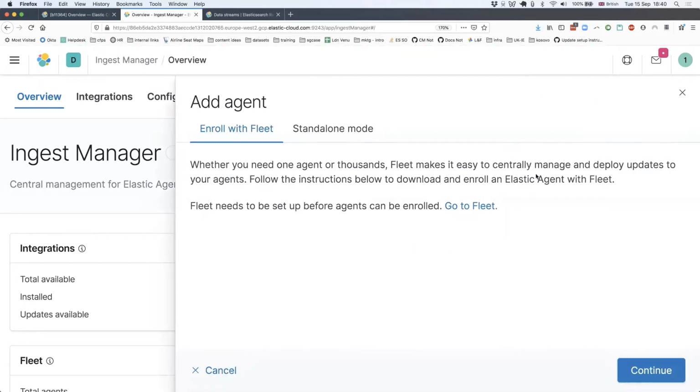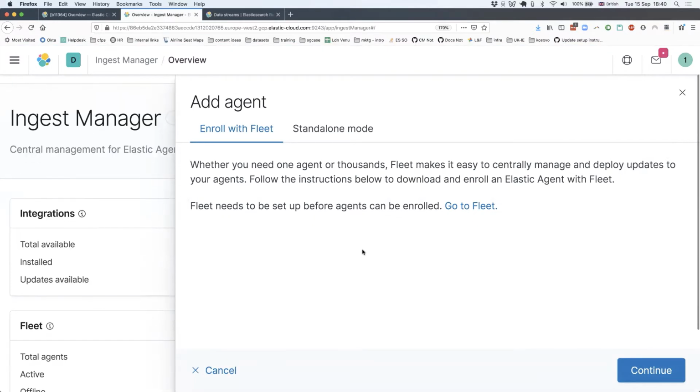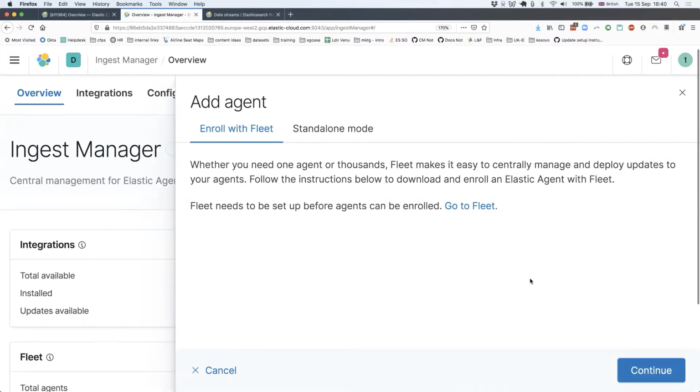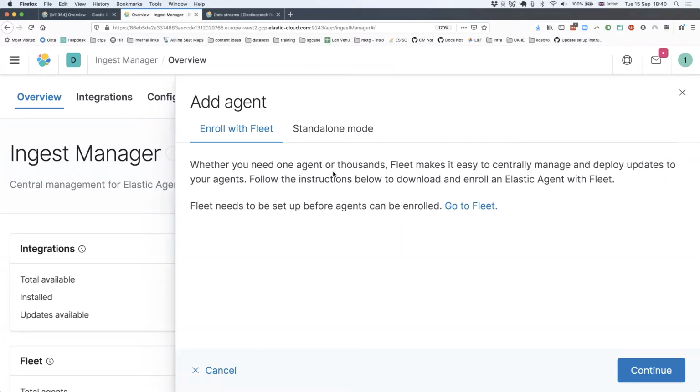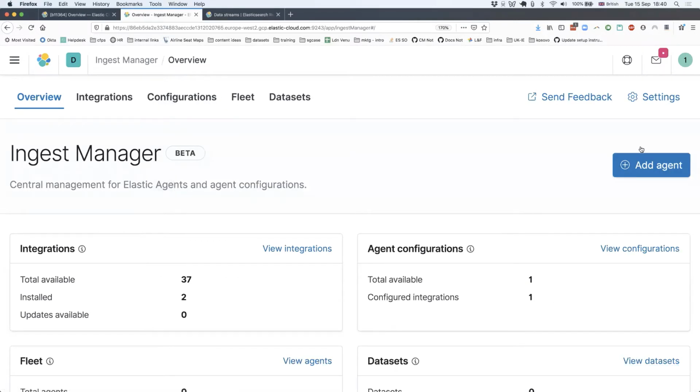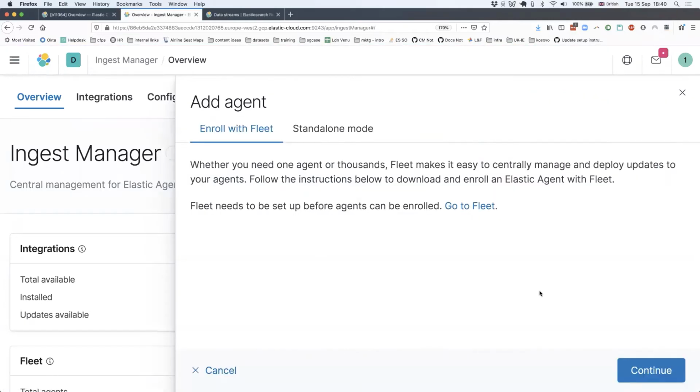So this is what it looks like by default. We don't have anything yet. Standalone mode is where you don't manage it from Kibana. I'm not going to show that today. I'm going to show how to manage it.